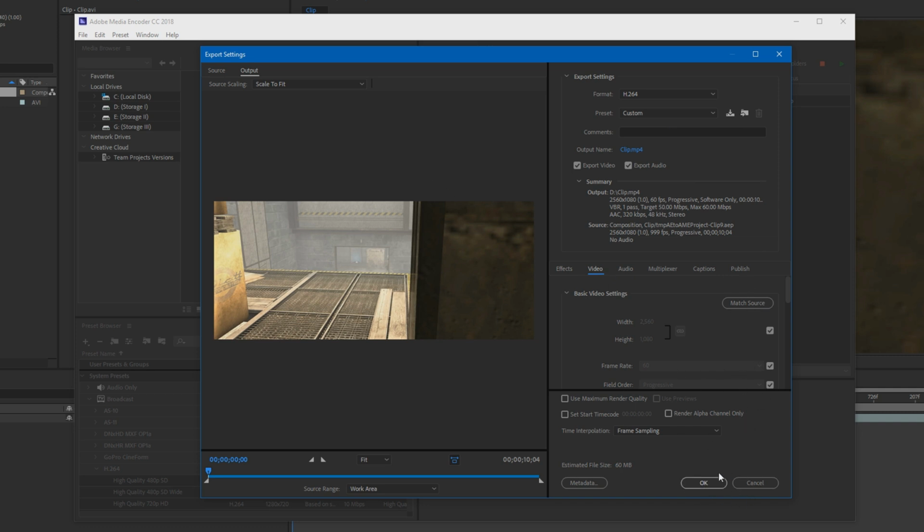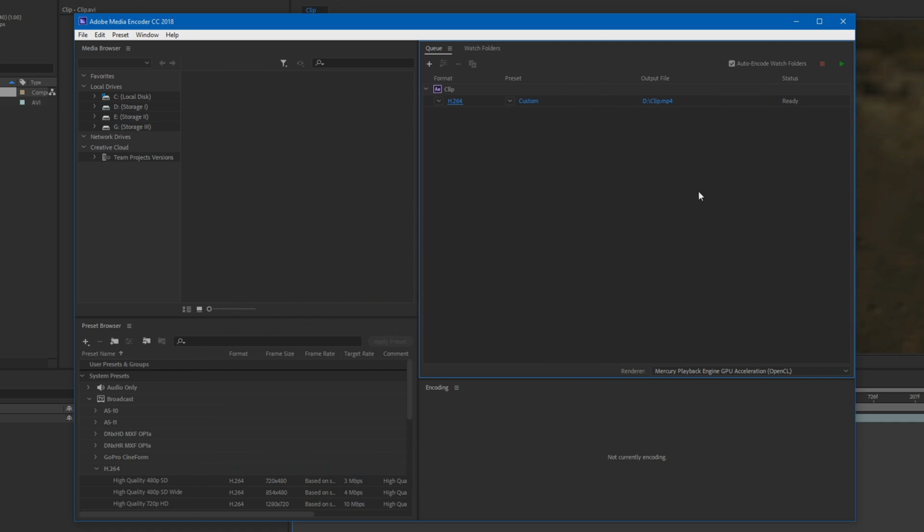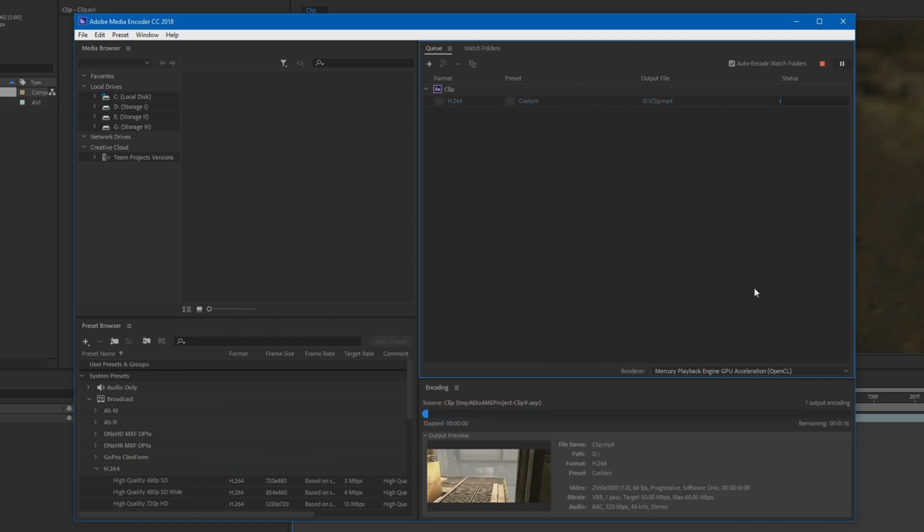Once you've done all those settings, just press OK. And once that is done, just press Start, and it should start rendering. Shouldn't take too long, since Adobe Media Encoder is actually quite fast.